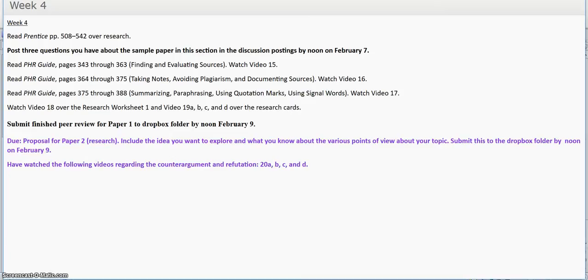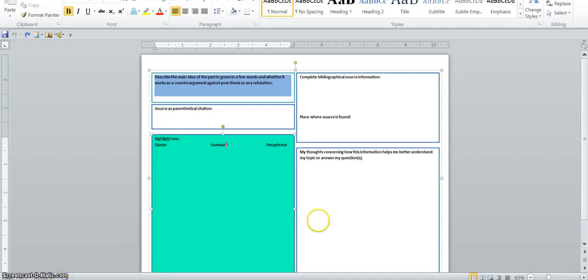Also, it says under that same section, divide your major topics into subtopics. And this is just a way for you to figure out what big ideas you are discovering about your source, and how you can divide it into clearer ways of thinking about your topic. So if we look back at the research card, up here in the upper left-hand corner is a place in which I ask you to describe the main idea of the part in green in a few words and whether it works as a counter-argument against your thesis or a refutation.